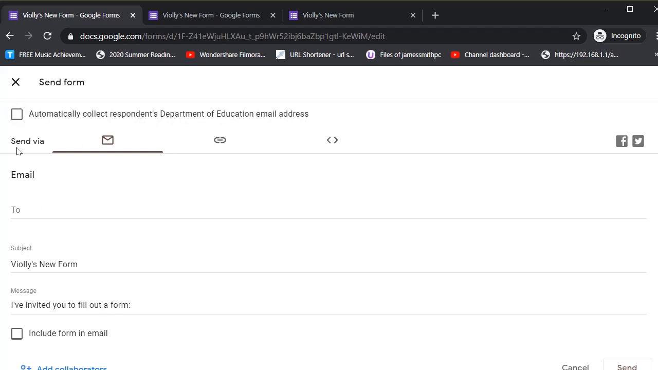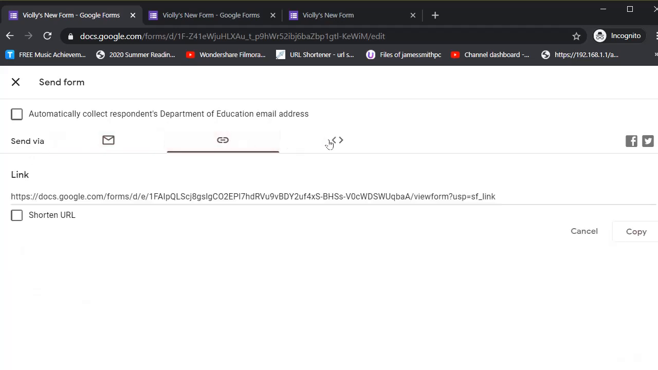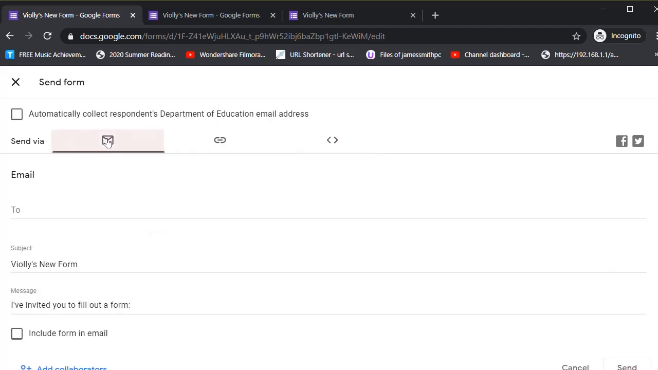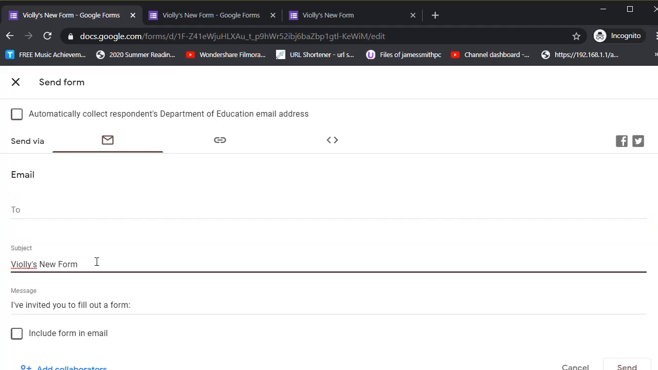And then send via email or link, or also here is the open close arrow, embed HTML. We don't need to use that one. So let's take a look at here, send via email. If you have the email of the person you want to send a form to, you can just type here the email manually. And then the subject or the title of your form is this.